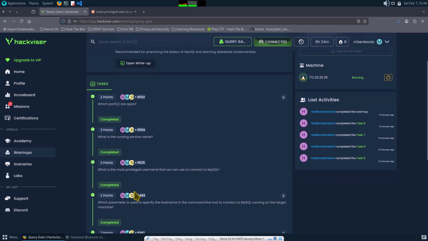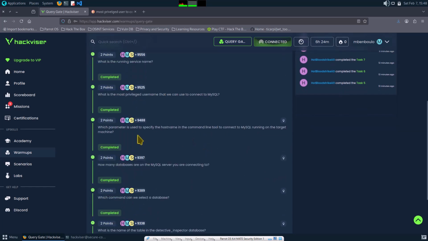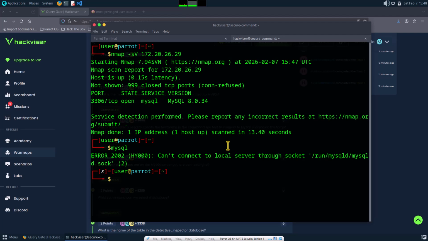Now the next question, what's the most privileged username that we can use to connect to MySQL? You can search for this, but the answer is root. Now it says which parameter is used to specify the host name in the command line to connect to MySQL running on the target machine. So if I type mysql, the MySQL client tries to connect to a database service running on my local machine. But if I want to connect to a database service running on another machine, then I have to specify the host name of that machine or the IP of that machine.